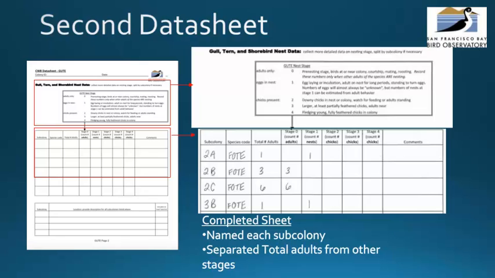For all stage 0 nests, record the total number of adults. For all stage 1 nests, record the total number of nests. For all stage 2 to 4 nests, record the total number of chicks.